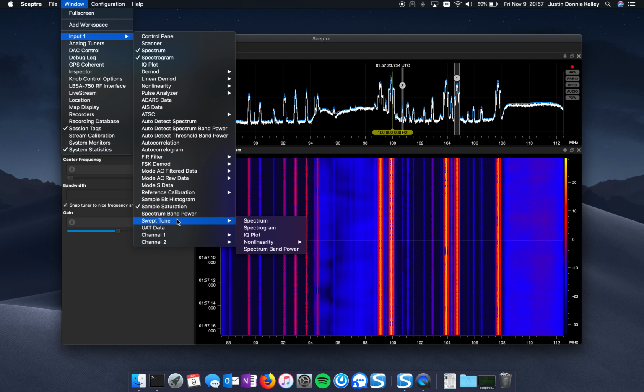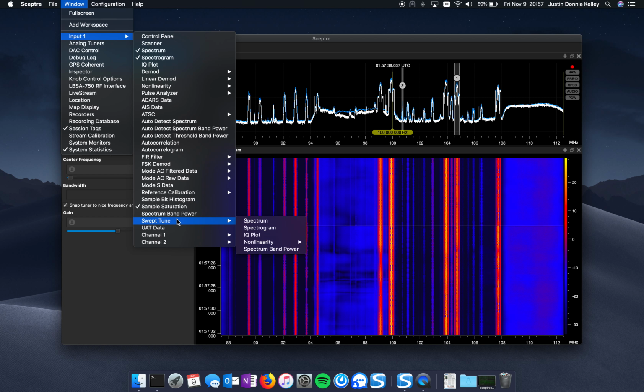Swept tune, which we'll go over in another video, but that essentially is sweeping your receiver as fast as humanly possible, or as fast as mechanically possible, and then stitching that environment together and creating a giant spectrum and spectrogram of that environment.